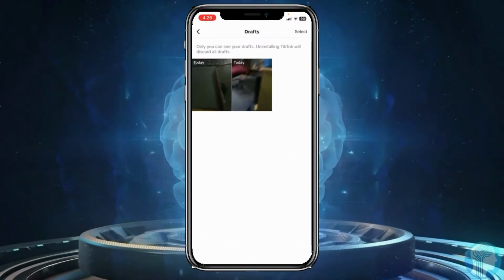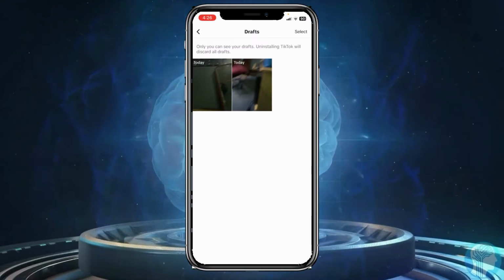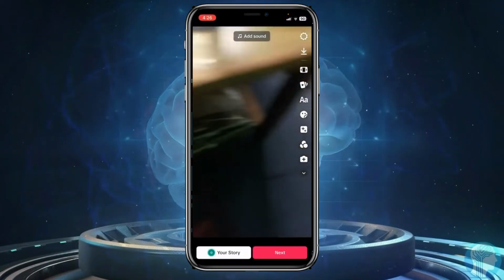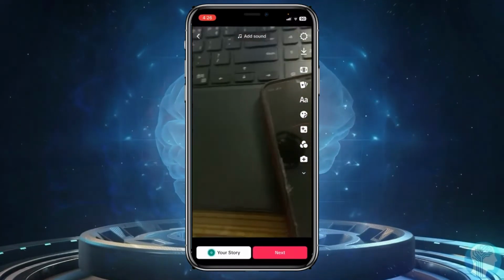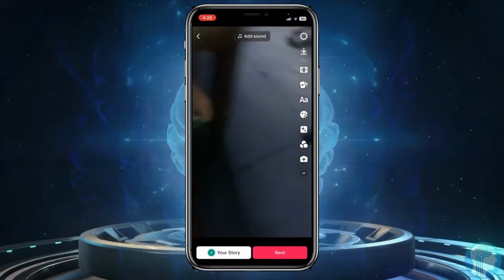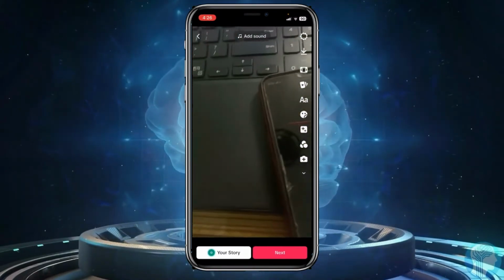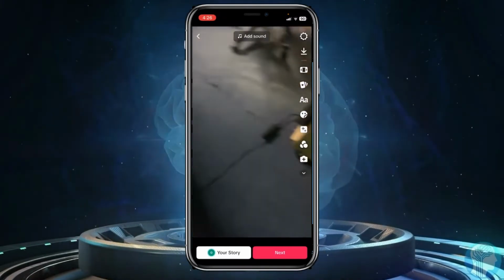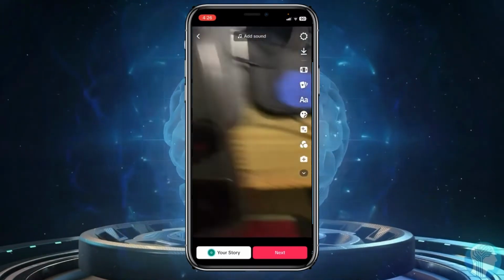So choose the draft which you want to download. I want to download the latest one which I just created. So I will click on that. And at the top right corner, right below the settings icon, you can see a little download button. You want to click on that, and it's going to say save to album, which means I just downloaded my draft, and I didn't even have to post it.